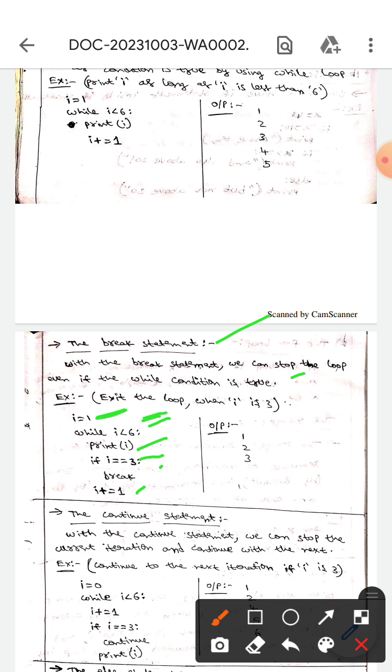1 is less than 6, the condition is satisfied, so it will print 1. After that, 1 is not equal to 3, so it will not execute the break line, and the increment will be done, so i will become 2. After that, 2 is less than 6, the condition is satisfied, so it will print 2. After that, 2 is not equal to 3, so as the condition in the if statement is not satisfied, this line will not be executed, so the increment will be done.